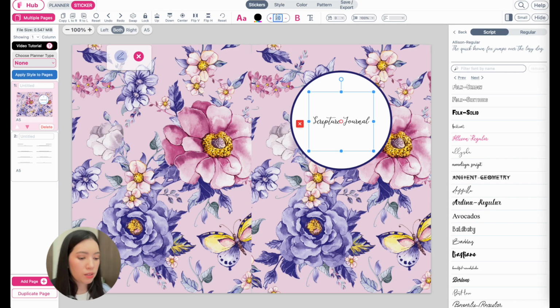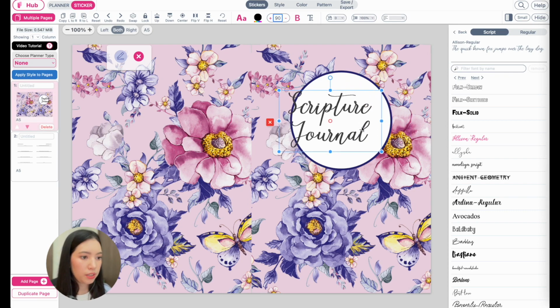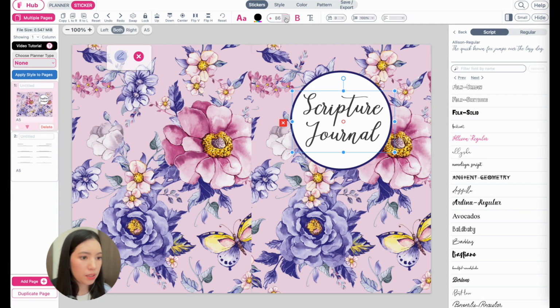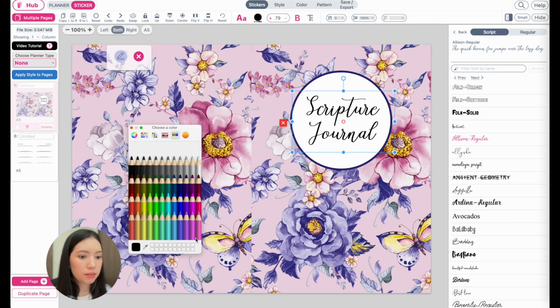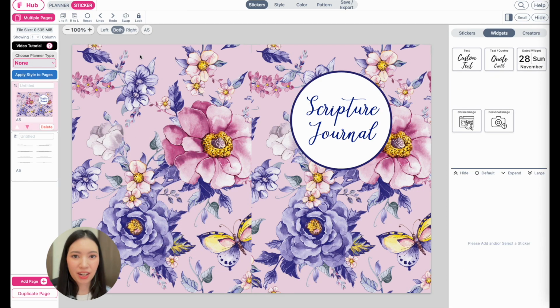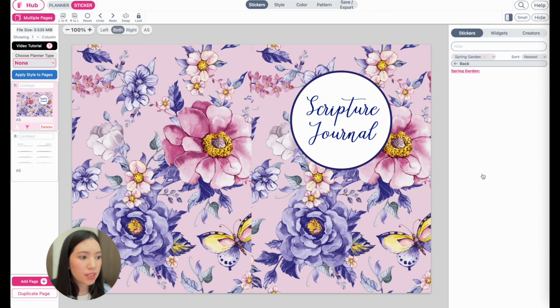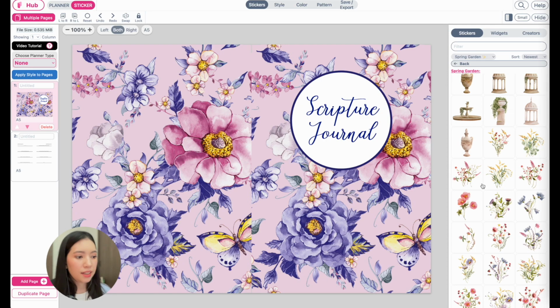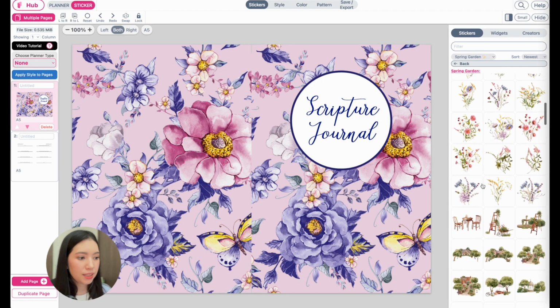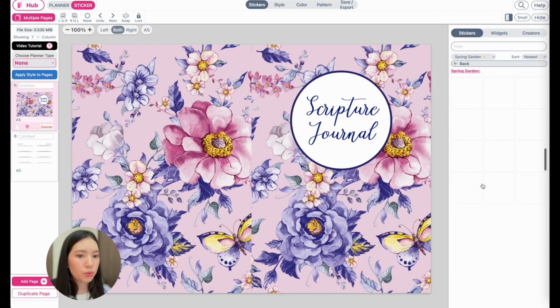And then you can also make it bigger, increase the font, or make it a bit smaller like this. If you want, you can also change the color, maybe like this, and this would be your cover. And of course you can also further decorate it, or if you want, you can also decorate your cover by just using the stickers and manually adding the stickers on top of the template. So this is something you can do as well.